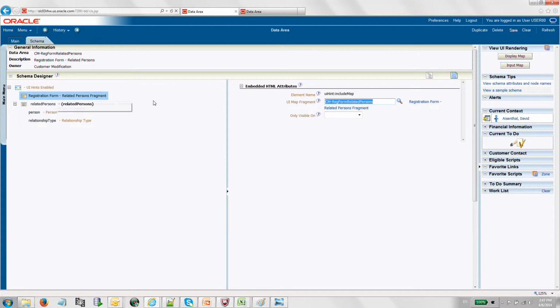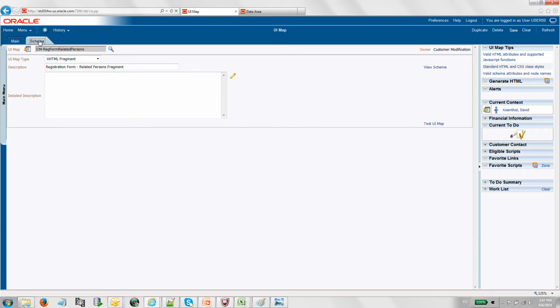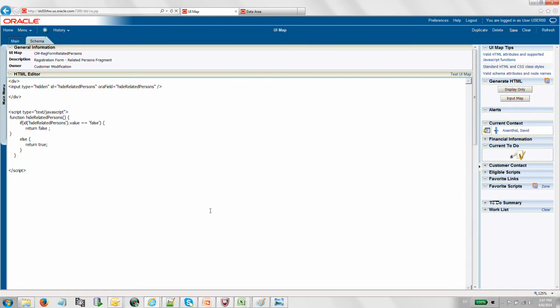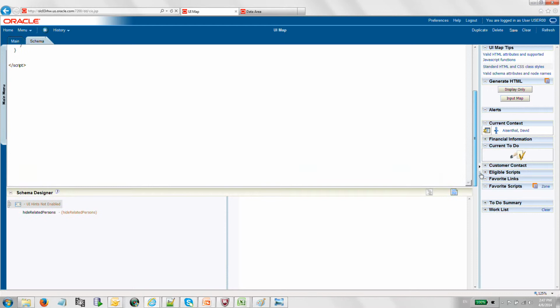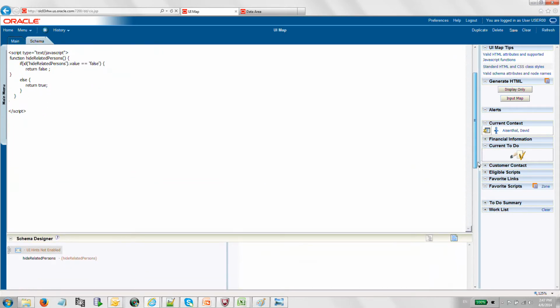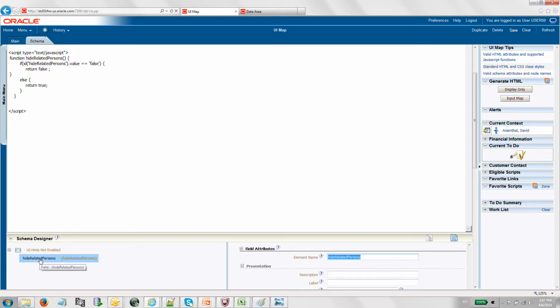Because in the fragment, we have defined, first of all, a field called hide related persons. And this hide related persons is going to be defined differently for the maintenance and the display map. For the maintenance map, I always want to have it. So I'm going to set my hide related persons to be false. This is actually a Boolean, so I'm going to say hide it, don't hide it. I always want to show this section. But for the display map, I will only hide it if the count is 0.